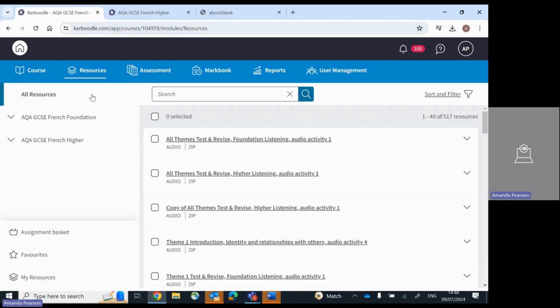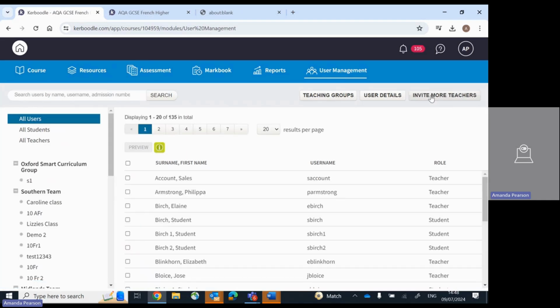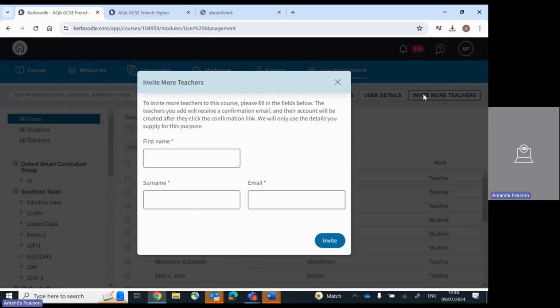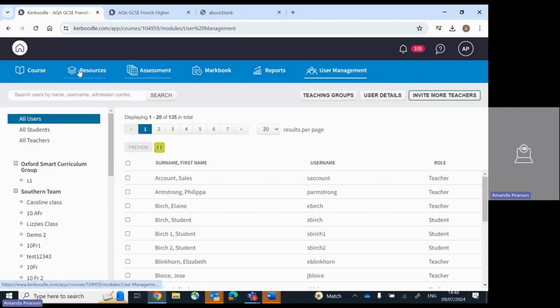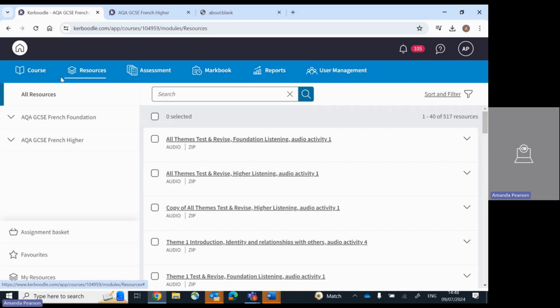So I've clicked on the course, and you've got the bank of resources, the bank of assessment, then you have a mark book and reports, which will be covered at a later session, and you have the user management tab. User management gives you the ability to invite more teachers. So if you have ECTs or you want to add someone onto your Kaboodle log on, you can just use that tab there.